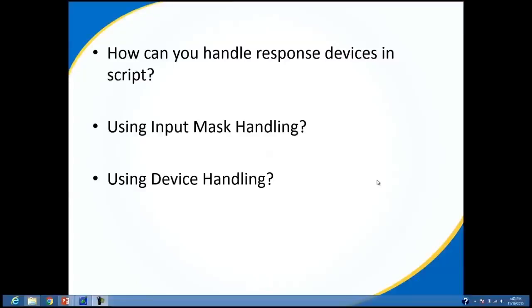Now, the last topic that we're going to talk about is the input devices section, where you can actually handle responses that the participant gives by incorporating script. So this is helpful if you would like the script to allow changes within your input device.